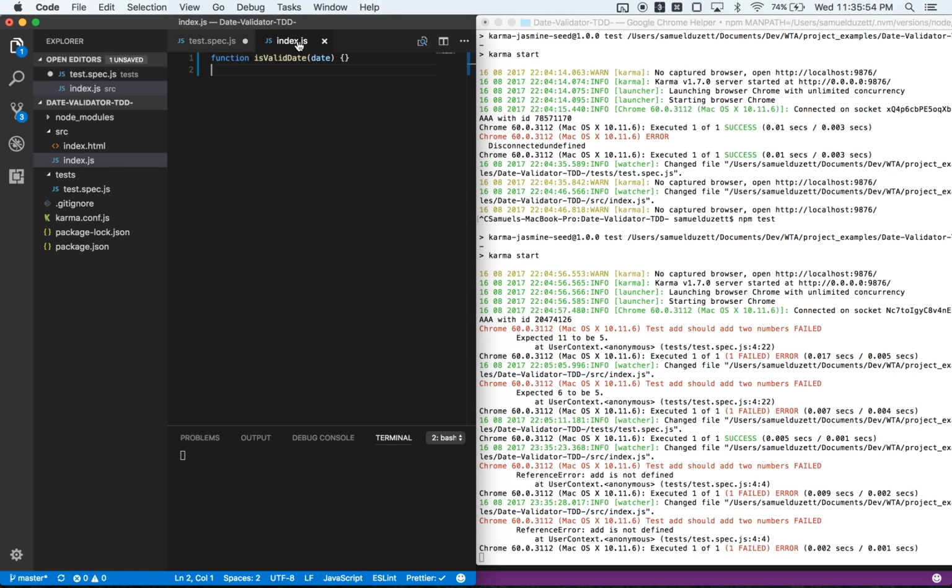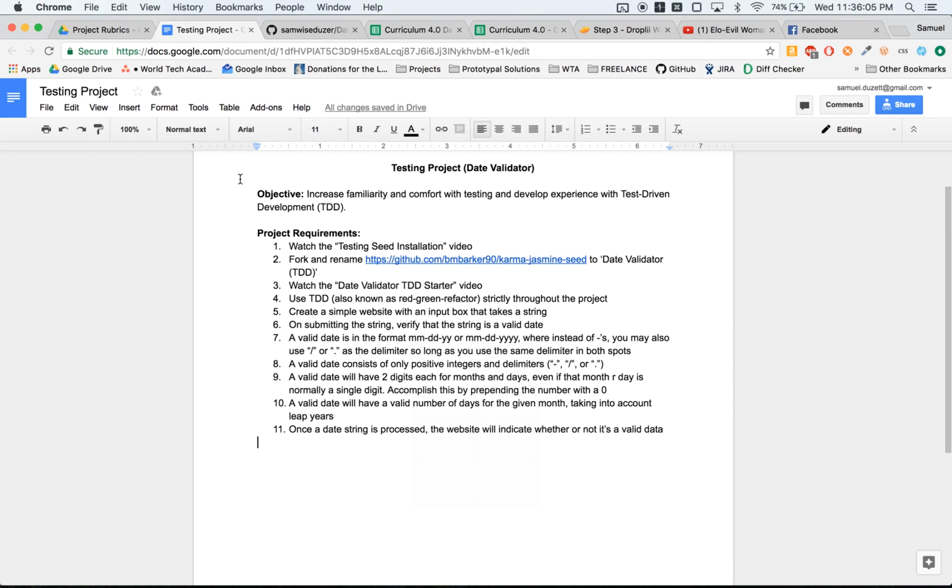Now, one of the most important parts of good software design is making sure that you break everything up into small manageable pieces. So let's go look at the requirements for this project. Okay, so we're going to create a simple website with an input box that takes a string. We're going to skip that for this video. And when I'm submitting the string, verify that the string is valid. We're going to skip that too, because we're interested in just the JavaScript part, not the HTML. Alright, so step 7 here. Validate is in the format month, month, day, day, year, year, or month, month, day, day, year, year, year, year, where instead of dashes, you may also use slash or dot as a delimiter.